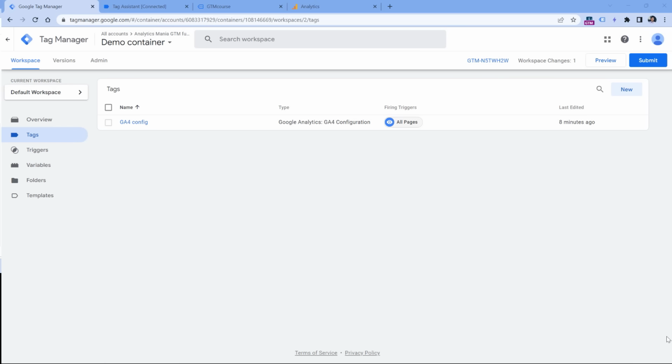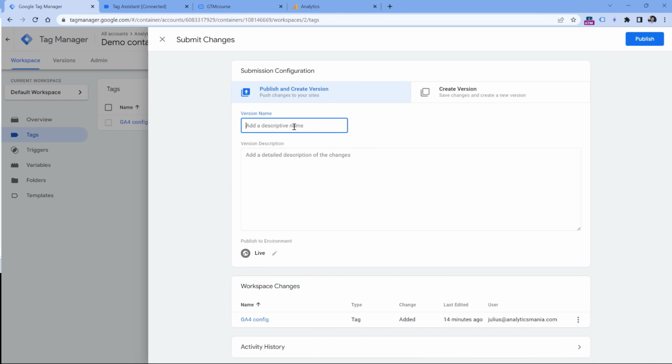When you made sure that your setup is working fine and your changes are properly working, then the next step is to publish these changes so that your new configuration would go live for website visitors as well. And to do that, you should click Submit. And here, a good practice would be to add a quick version name.